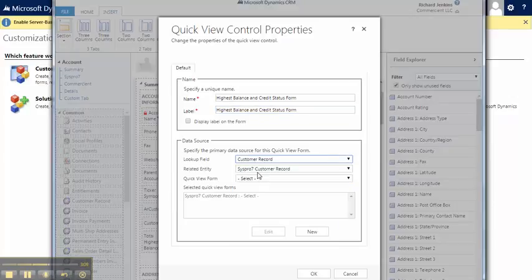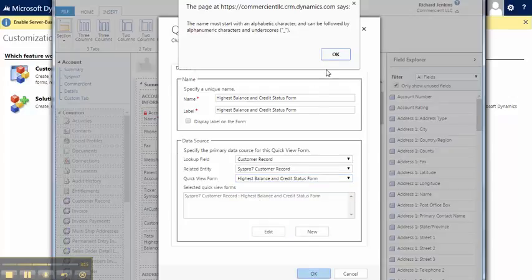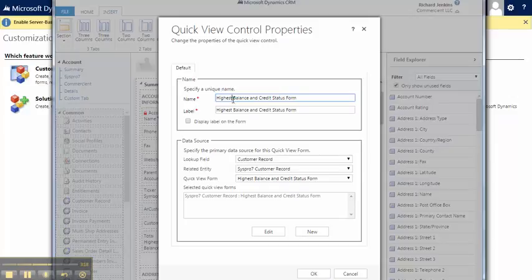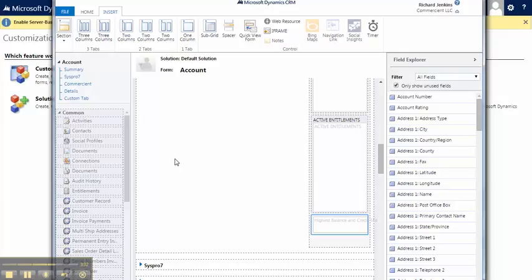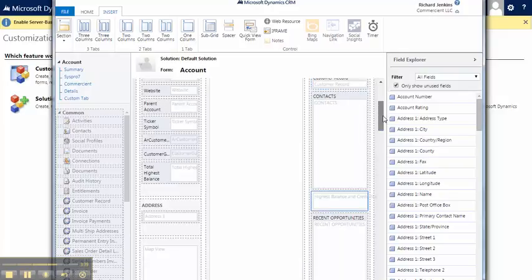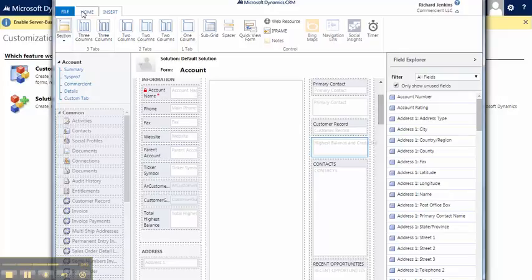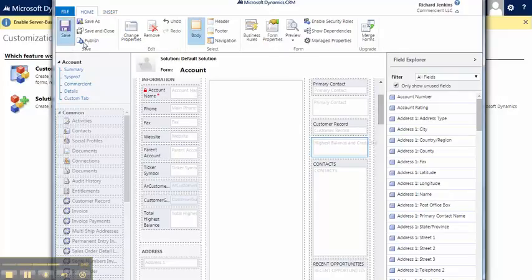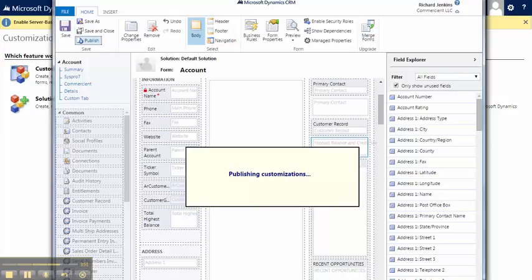The label would be the same as name. The lookup field will be customer record. Go to home, click on save, and publish the customizations.